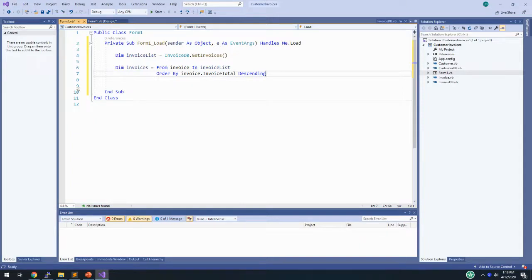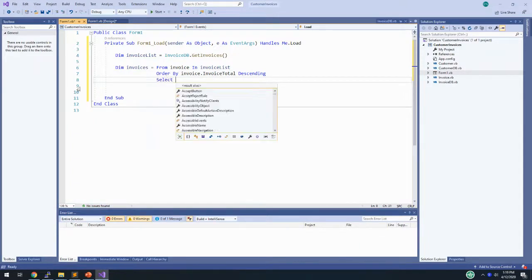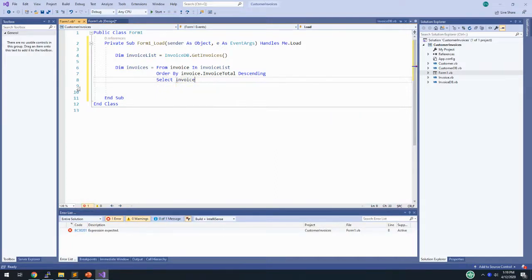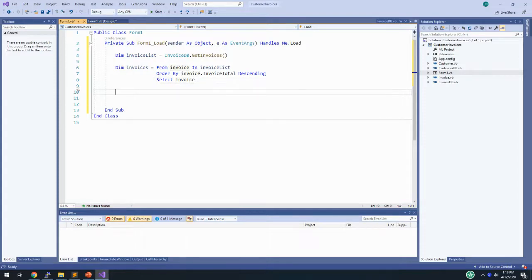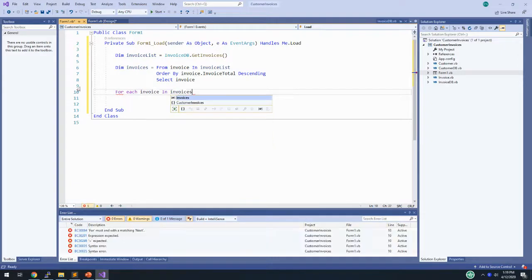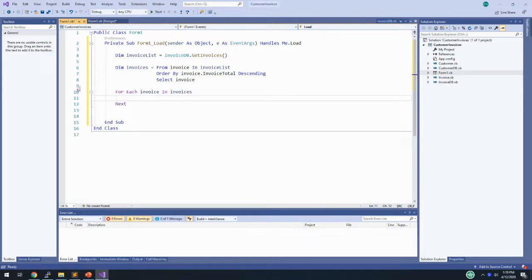Include a select clause. This selects the entire invoices, so I'm going to select invoice. It's going to give me the entire thing. And then I'm going to say for each invoice in invoices, this is step 7.